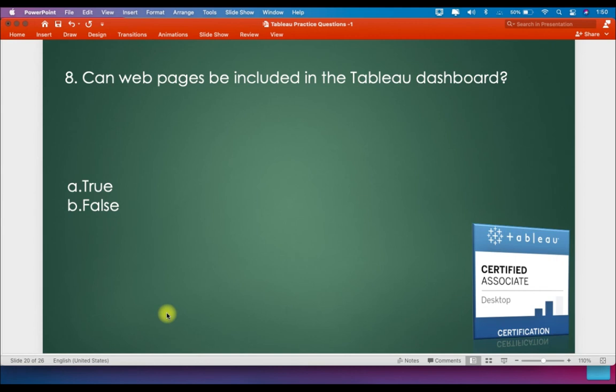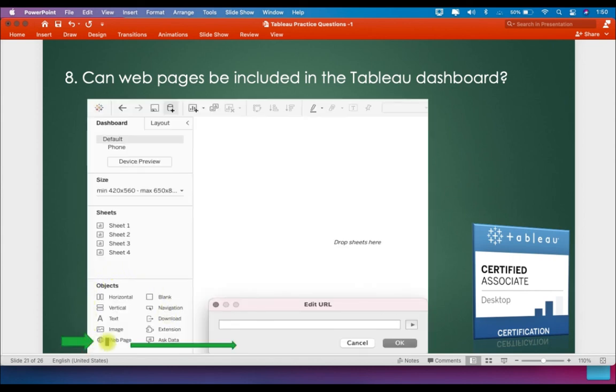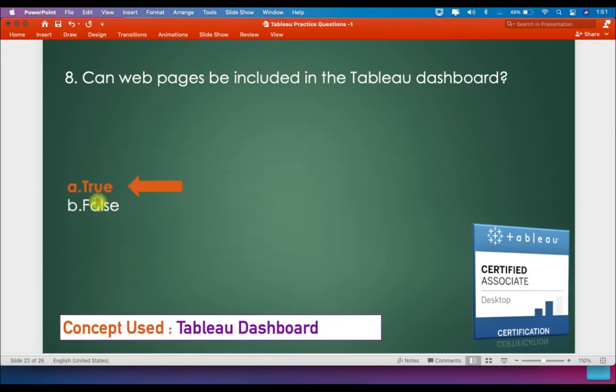Then, can web pages be included in the Tableau dashboard? If you have really worked on Tableau dashboards, you would be very well aware of the dashboard options, and these are some of the objects. Here we clearly have this web page, and when you click on it, it opens a dialog box where you can edit the URL. So definitely yes, we can include web pages in the Tableau dashboard. So the answer is true.